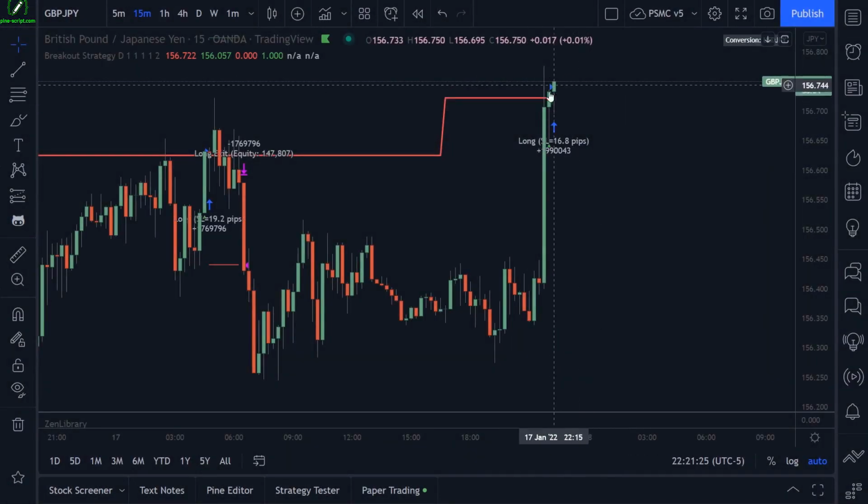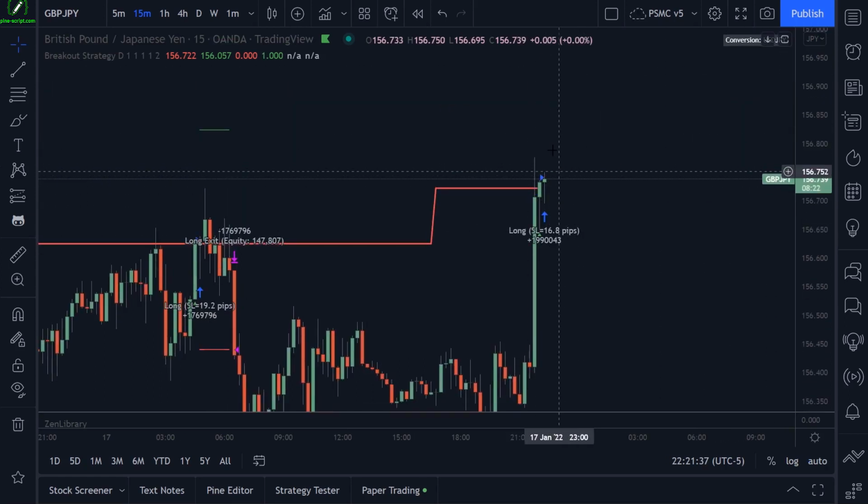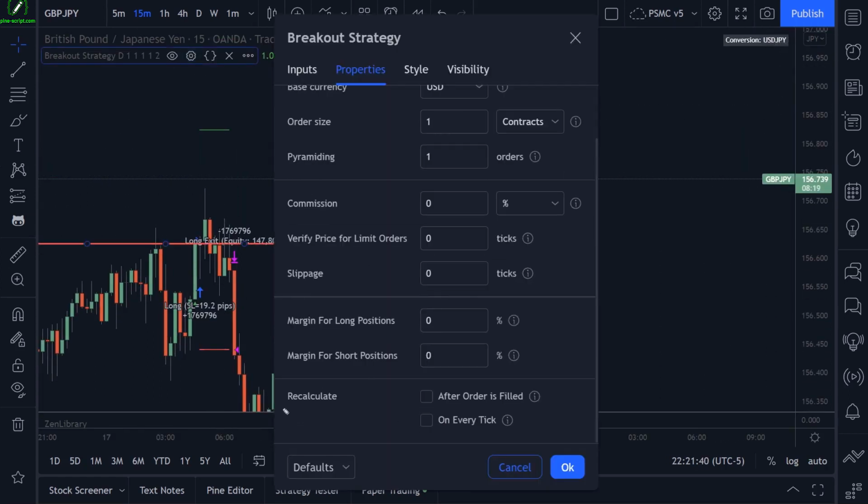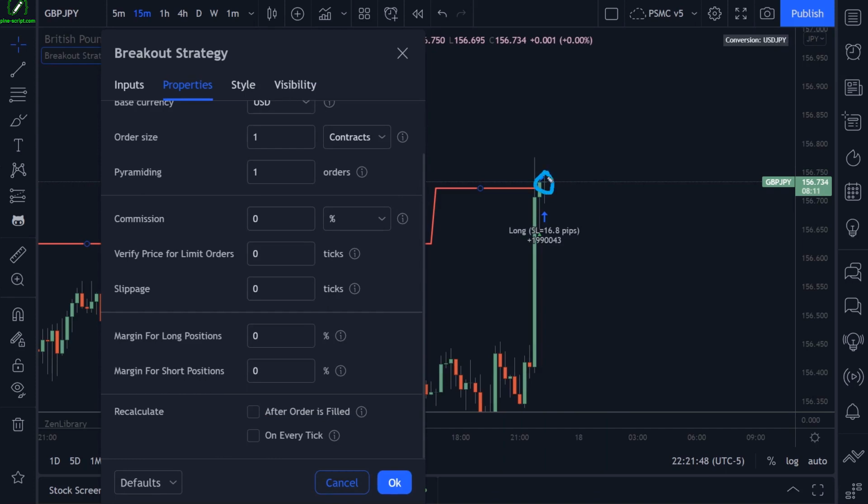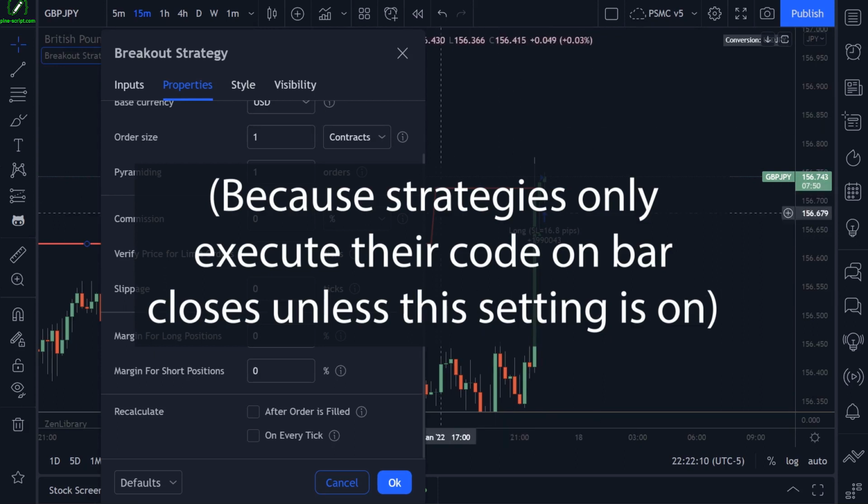Now, notice that on the current bar, we have a signal that was just confirmed, a breakout, a close above the previous day's high, but we do not have our stop loss and target drawing onto the chart yet. The reason for that is that we do not have recalculate on every tick turned on. This setting only applies to real-time bars. This bar is a real-time bar. We just had a confirmed signal, but our stops and targets won't start drawing until the next bar has been confirmed and the script will execute its code again.